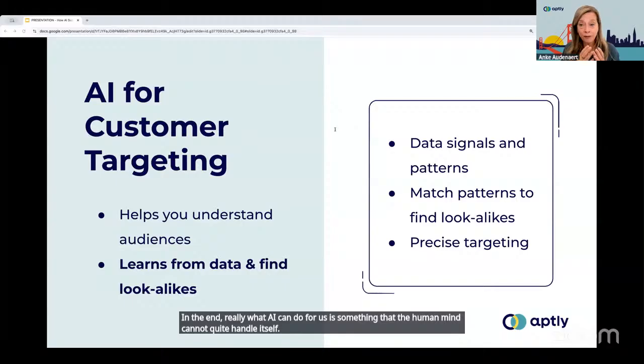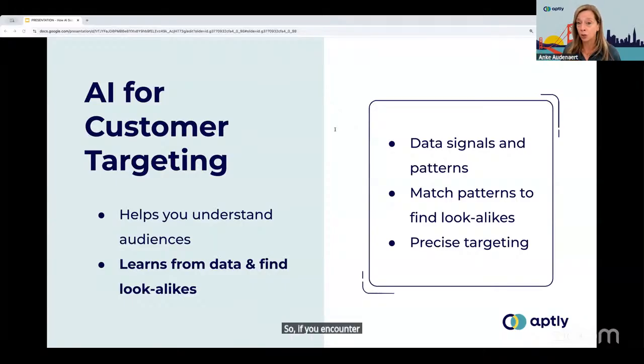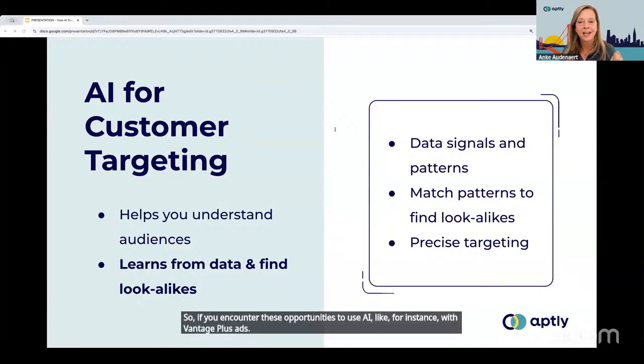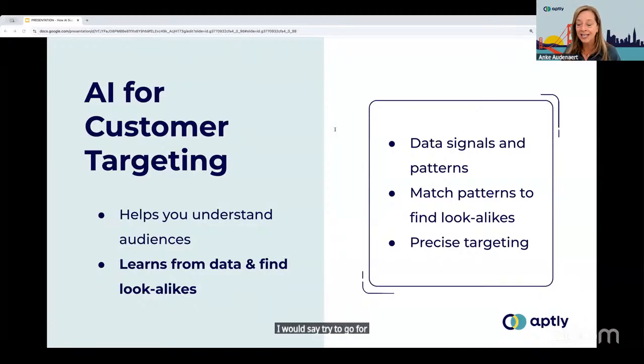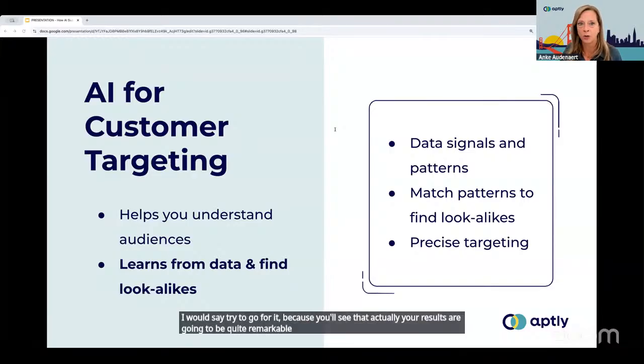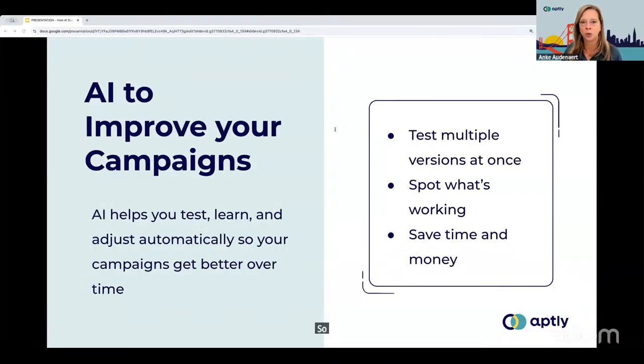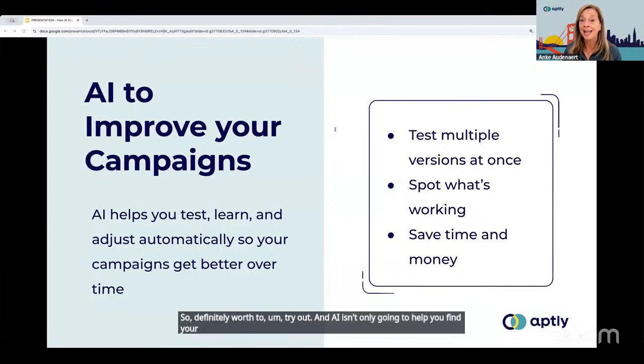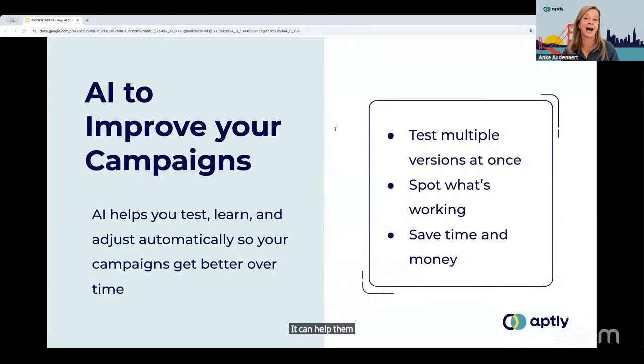So if you encounter these opportunities to use AI, like for instance with Advantage Plus ads, I would say try to go for it because you'll see that actually your results are going to be quite remarkable. It can achieve a lot. So definitely worth trying out. And AI isn't only going to help you find your right audience, it can also help you improve your campaigns. It can help you optimize them on the fly, basically.